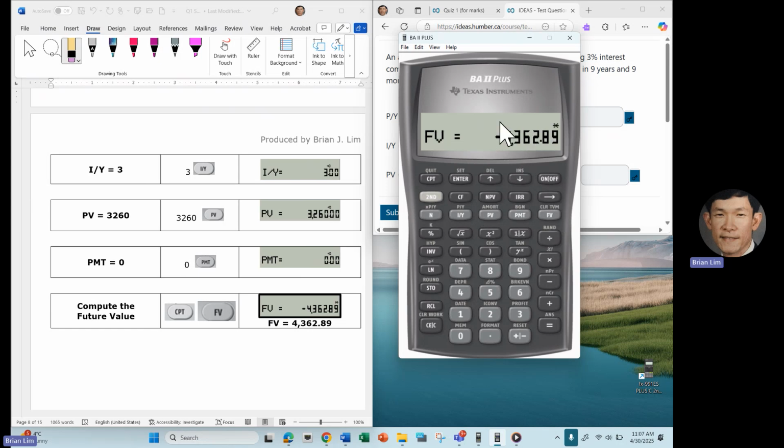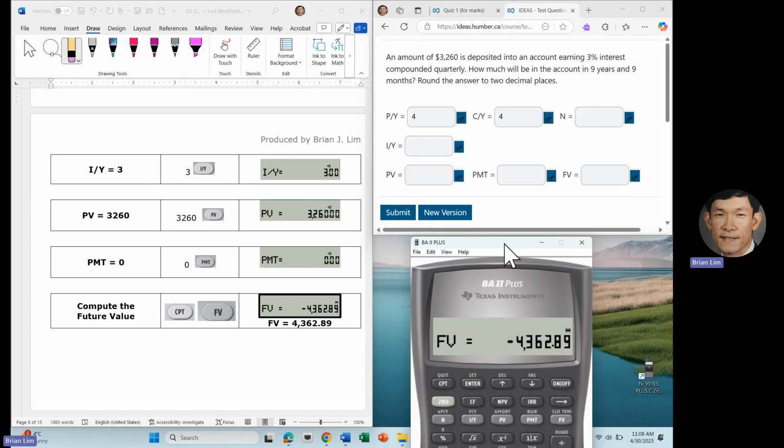Now I already indicated to you that it's a feature of the calculator. The future value will come out negative if the present value was entered positive. And we can recall the present value. We see it's positive. And then if we recall the future value, it is negative. Negative 4362.89. So next thing we can do is to move the calculator.